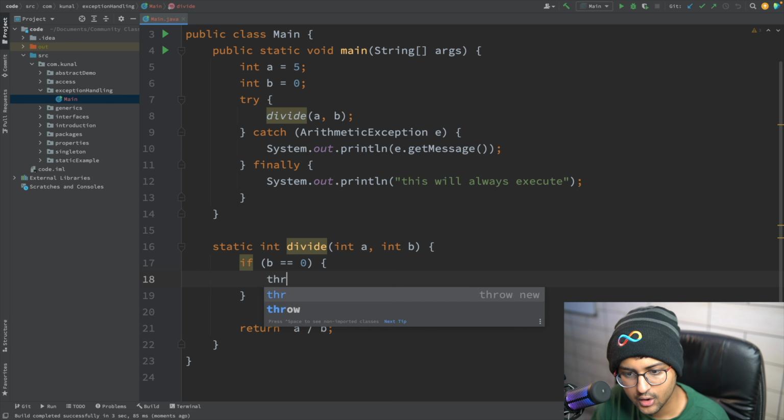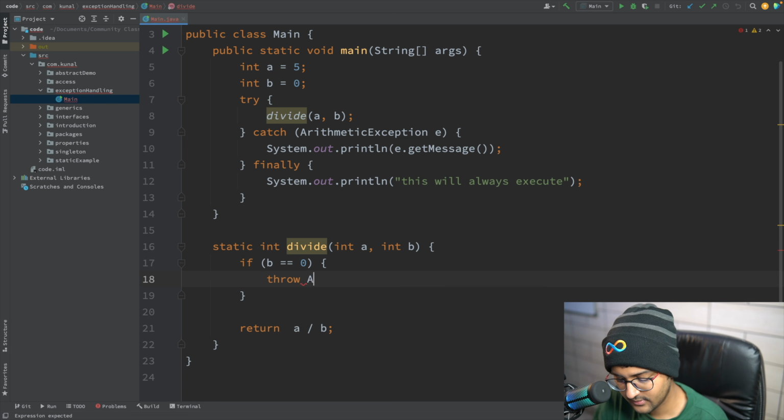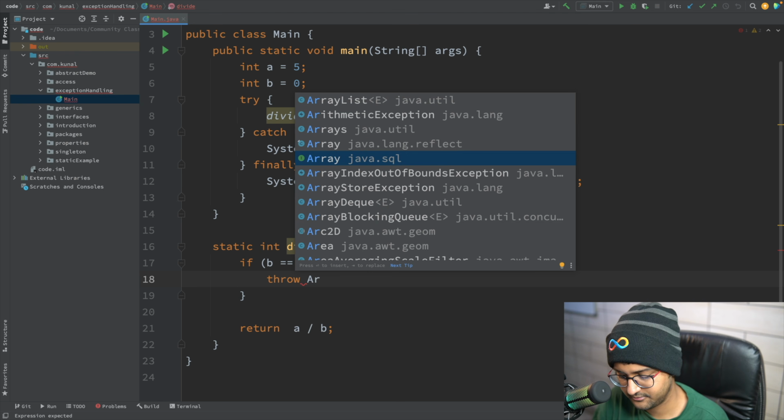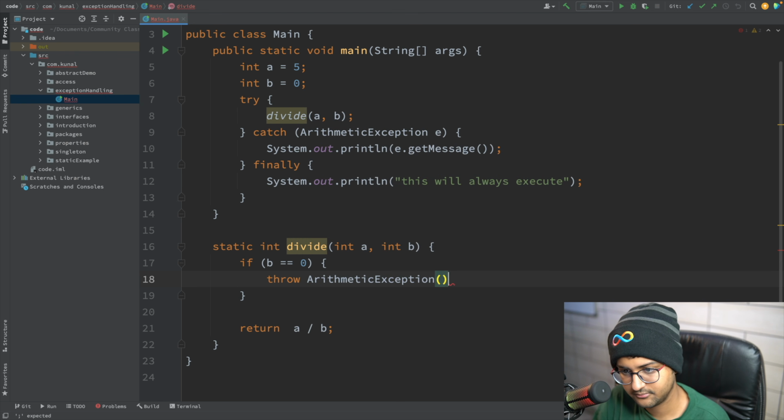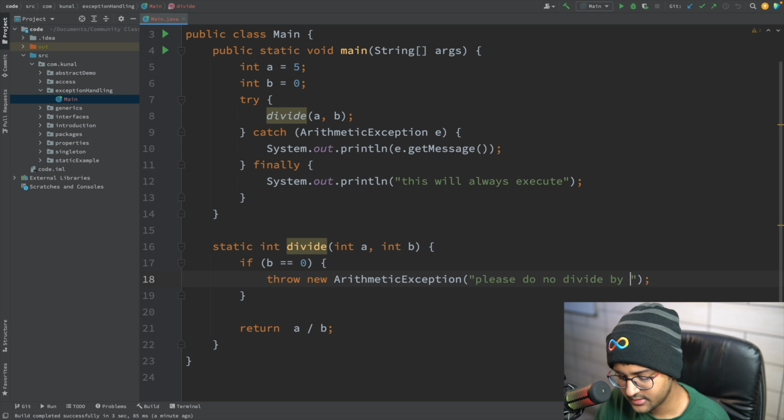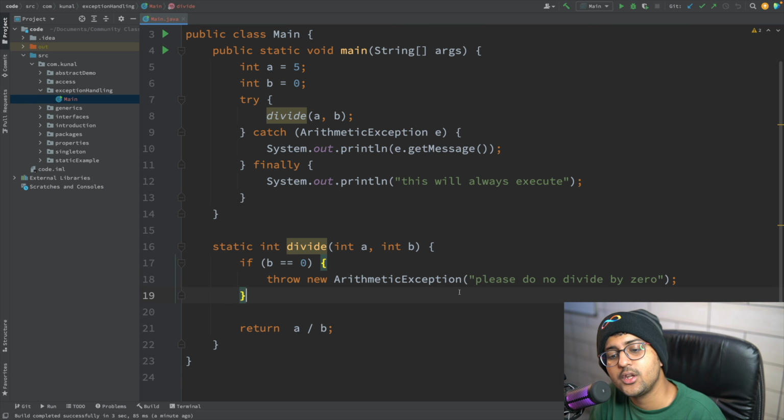So you can say throw an exception, throw new arithmetic exception, something like that. Over here you can pass a message as well: "Please do not divide by 0." So explicitly, when you want to throw something, you can do it like this.